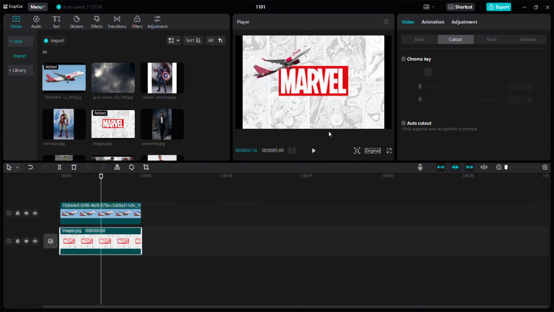So that's how to remove the background and use overlay in CapCut PC.